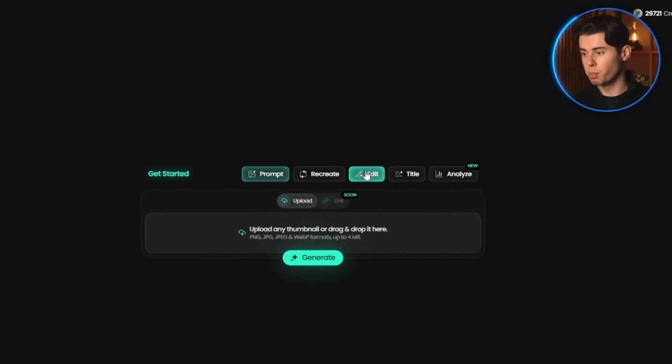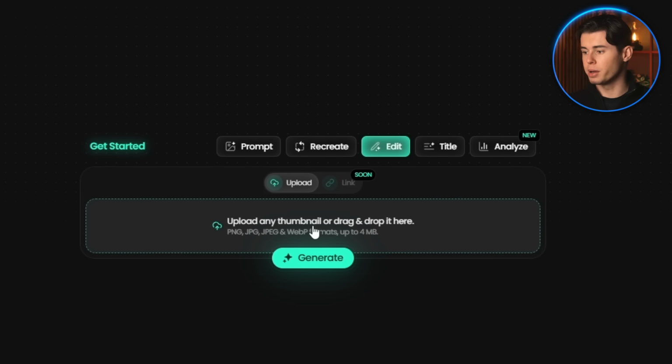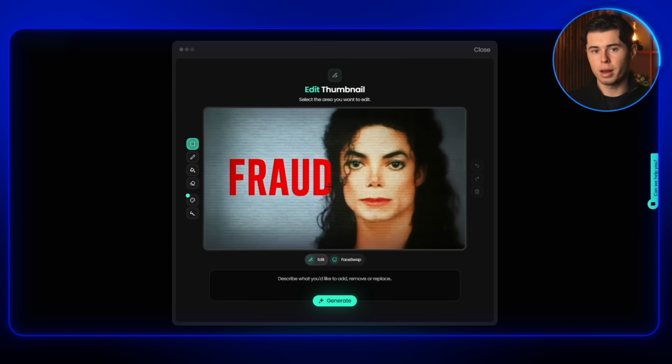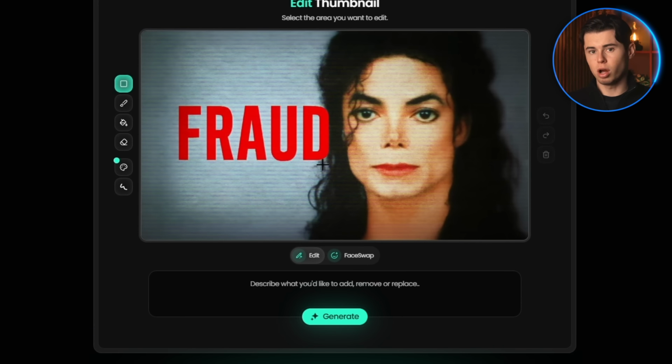The edit feature is super useful because it allows you to edit your own images or someone else's with just a couple of prompts. For this one, you also have the ability to import in 2 ways, but the link option is coming really soon, so you have to wait around for that just a little bit. I'll upload the image. I'm going to go with this thumbnail of Michael Jackson over here, and for the changes I want to make, I'll just write change text to GOAT. This feature works really well for any type of text changes, so that's exactly what we're going to do here.